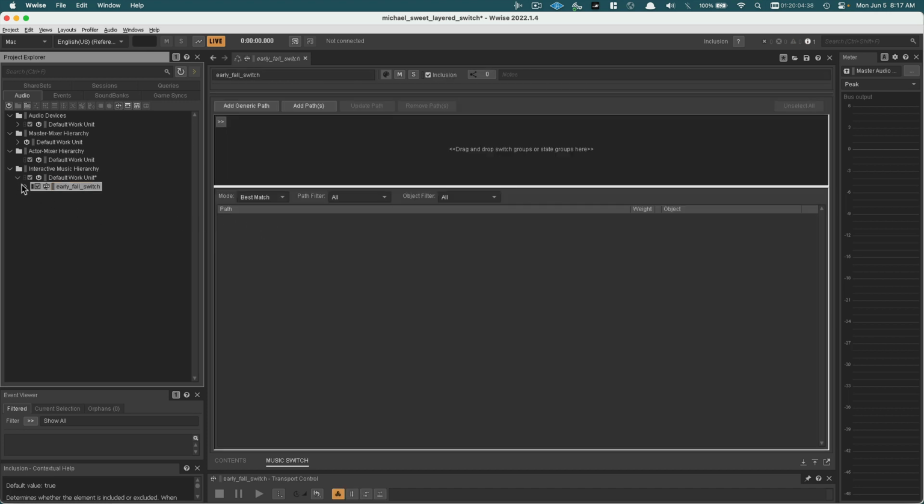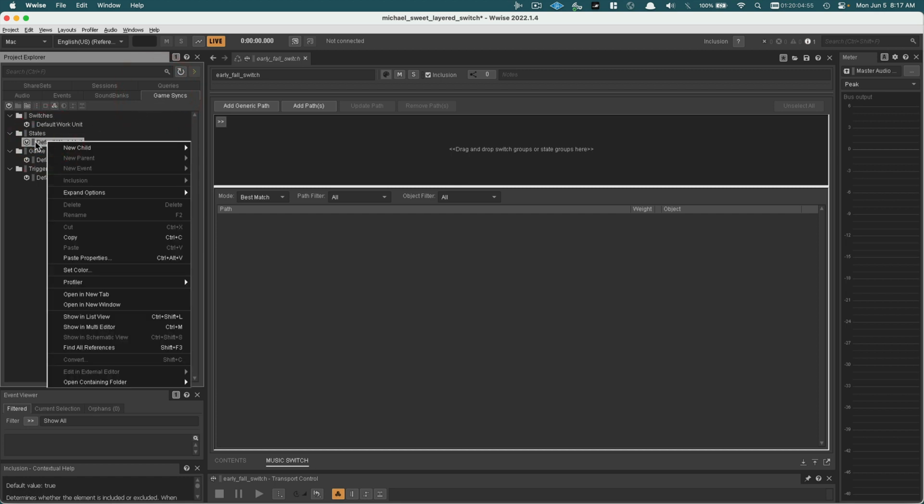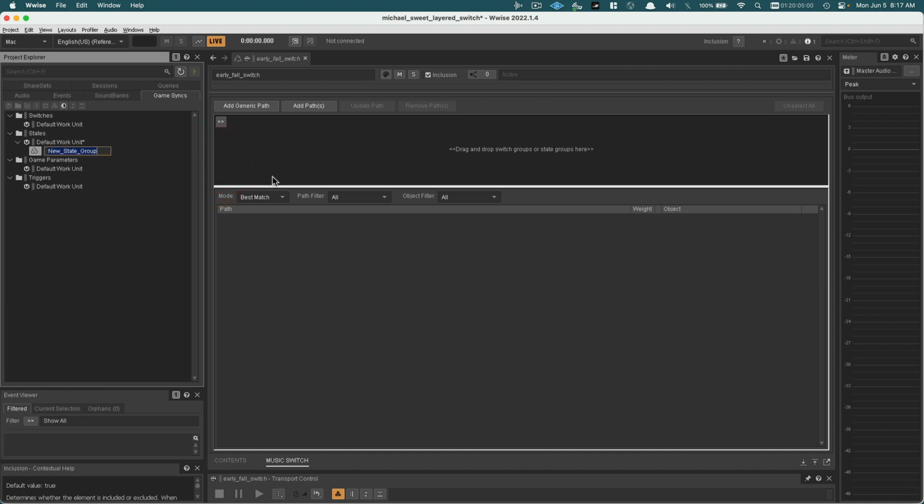And now I have to give it some information about the game itself. And I do that in the Game Syncs tab here. So I switch to the Game Syncs tab, and I'm going to have 3 states in a state group. So I'll go to states, open that up, new child, state group, and I'll call it intensity. But this could be something else. It could be your game state, going between explore and running away. It could be whatever. I'm using sort of intensity here.